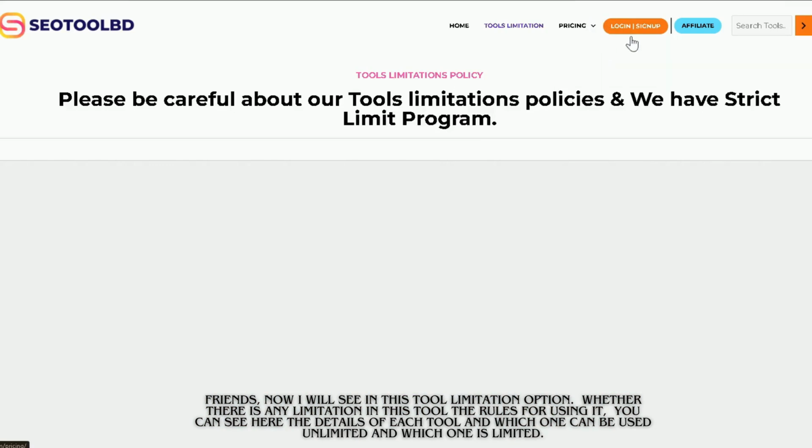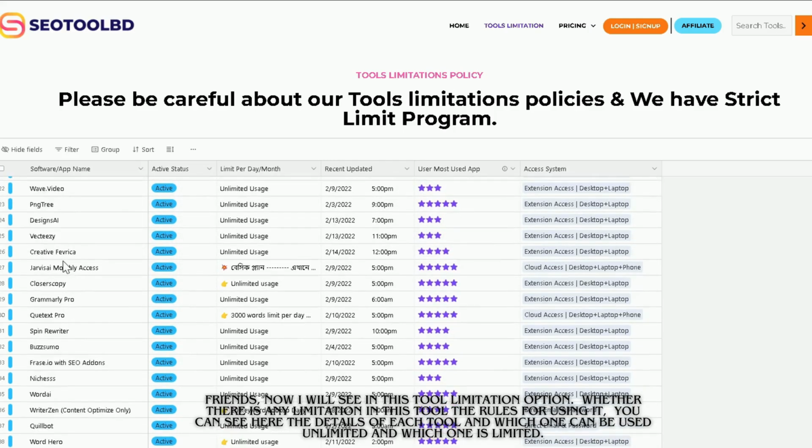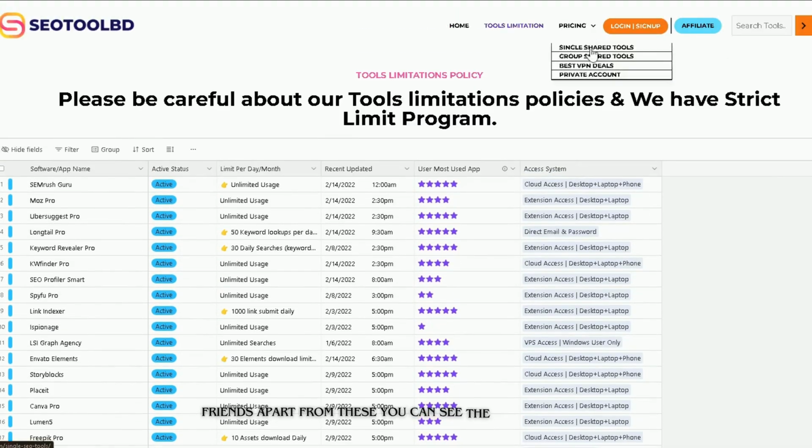Friends, now I will see in this tool limitation option. Whether there is any limitation in this tool, the rules for using it, you can see here the details of each tool and which one can be used unlimited and which one is limited.